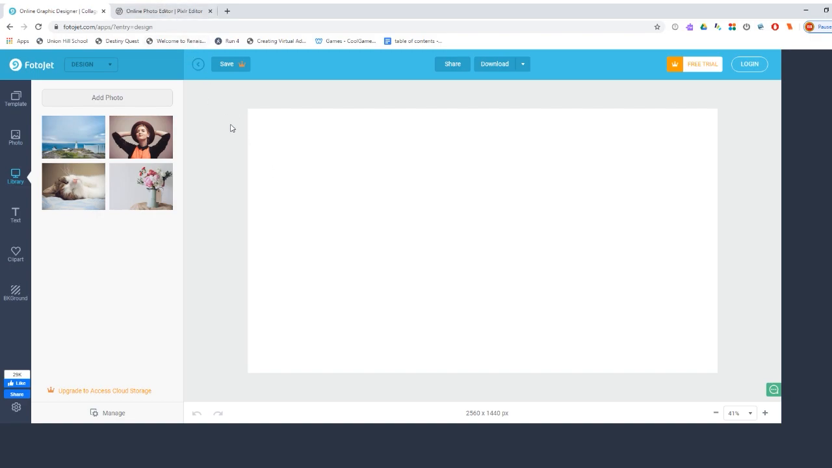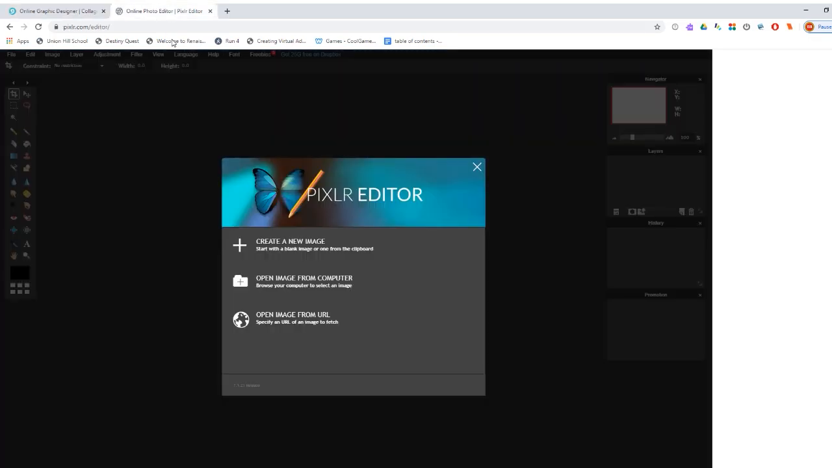I forgot to mention, getting ahead of myself: what you want to have open is PhotoJet. Then you want to click the YouTube banner/thumbnail picture, because that's a good base size for your image. You're also going to want to go to Pixlr and go to Pixlr Editor, and we'll be using that later.